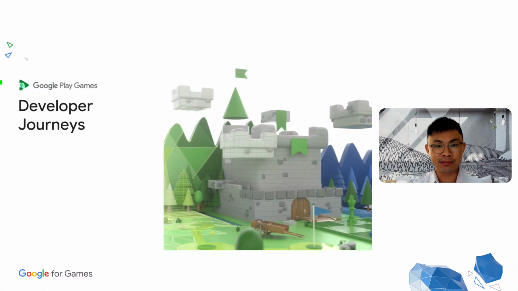We are truly excited for all the potential that this project has to offer to players and developers alike. For the next section, we will walk you through the journey of migrating your mobile game to Google Play Games on PC. And we will share some tips from developers who are bringing their best gameplay experiences to PC players. Let's begin the next session.